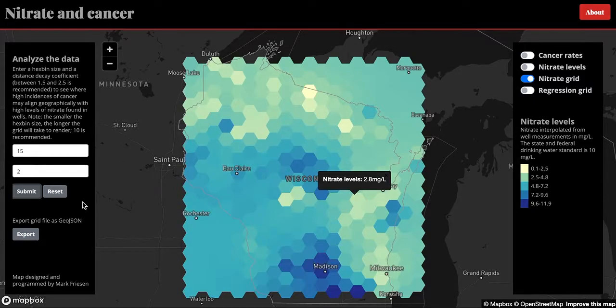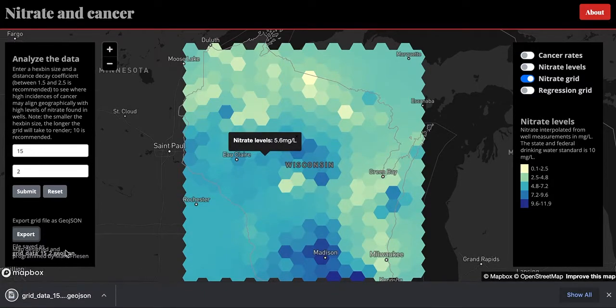Also, after you run it, if you look over here on the left, you'll see an export button that will enable you to download the GeoJSON of this grid file, and that file will include, for each cell, the interpolated cancer and nitrate values, and also the predicted cancer value, and then the residual, the difference between the two. You hit export, and it saves the file, and will also tell you the name of the file, and we'll include in the file name the hex size and coefficient that you used. So it'll help you keep track of that.